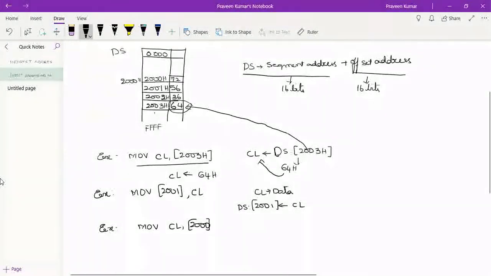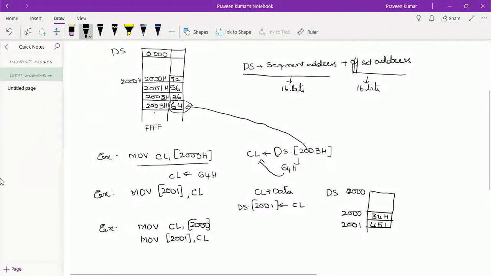Yeah. And after this, we will try to move into the 2001 location the data which is there in the CL. Now, what is there in 2000H? If this is the DS segment 2000, it starts exactly at the 2000 location. There is a data called 34H. And in the 2001 location, there is a data called 45H.